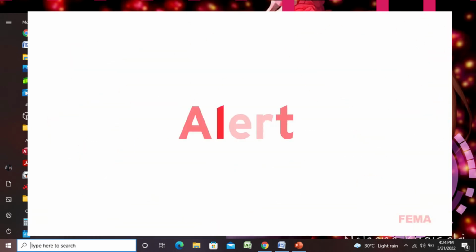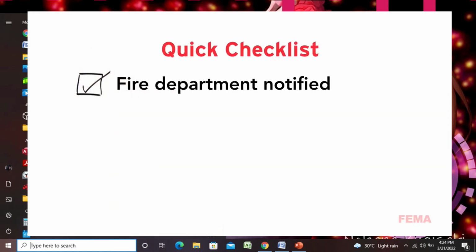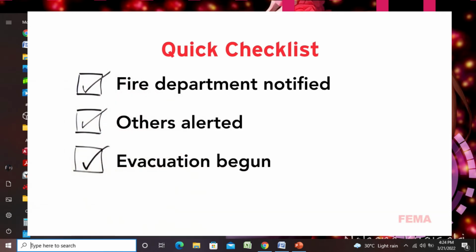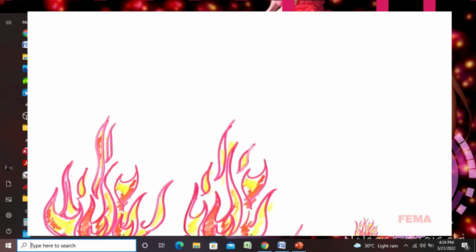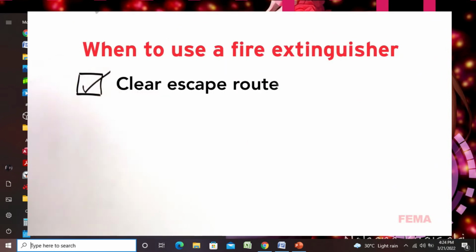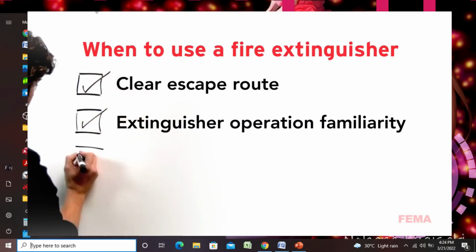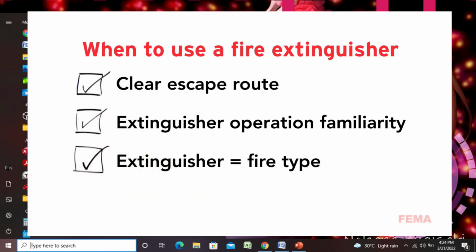Alert! Before using a fire extinguisher, ensure that someone notifies the fire department, alerts others about the fire, and begins evacuating others from the premises. Fire extinguishers are for controlling small fires before they have a chance to spread. Before using one, make sure that you have a clear escape, you are familiar with the operating instructions of the fire extinguisher, and that the fire extinguisher you have is suitable for the fire you're facing.